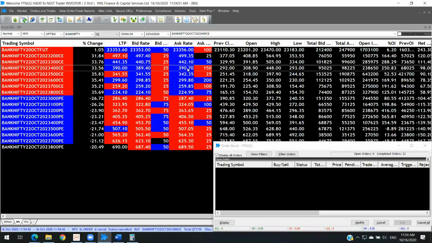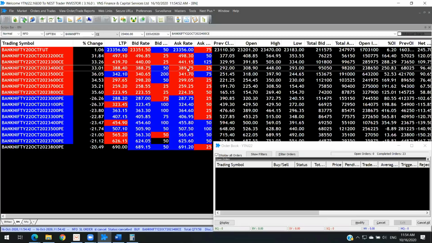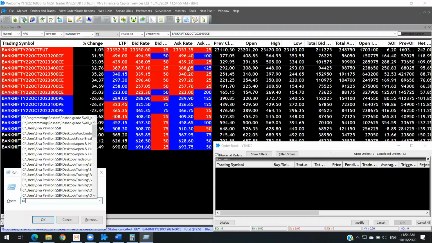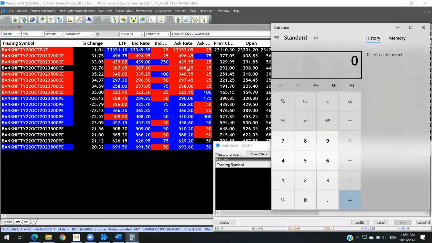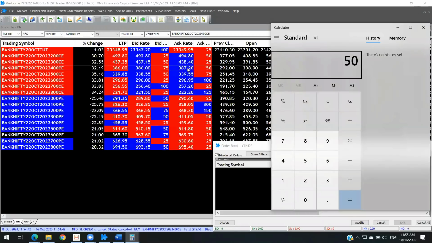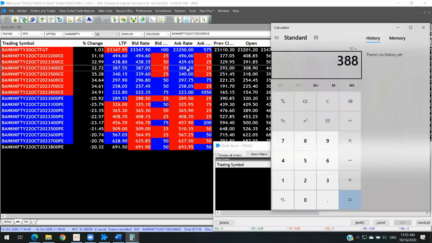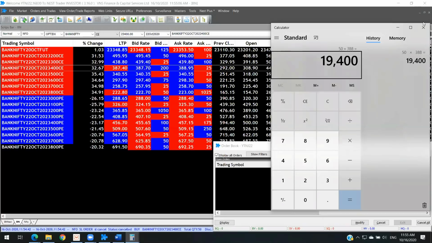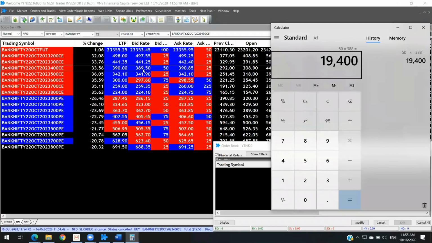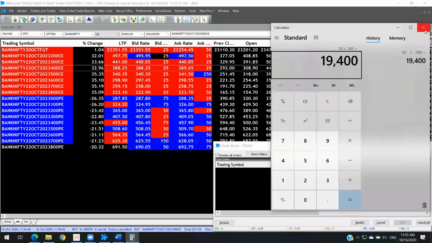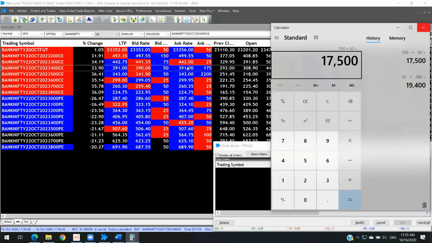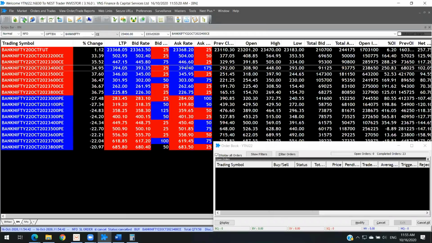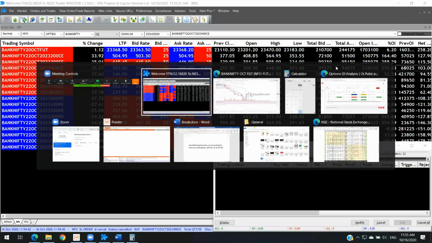Guys, if you are a buyer, all you will require is the margin for calculating how much money is required to buy 50 quantity. 50 into 388, if you're placing it, that is the margin you would require, which is 19,400. Say, for example, I'm placing this 23 400 at 350 bucks. 350 into 50 quantity, 17,500 is the margin which we require.